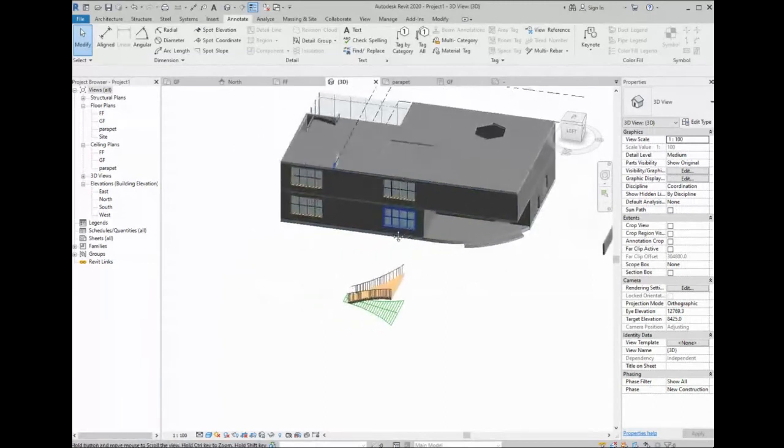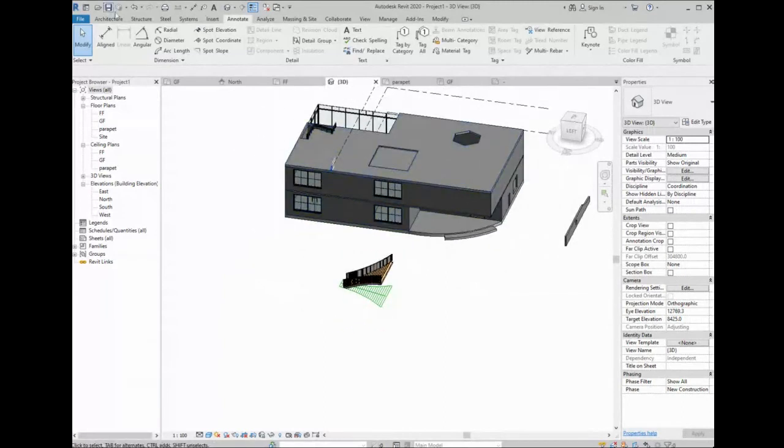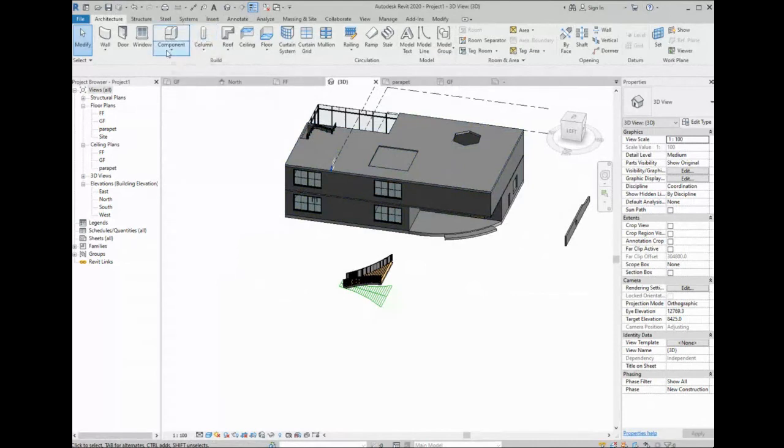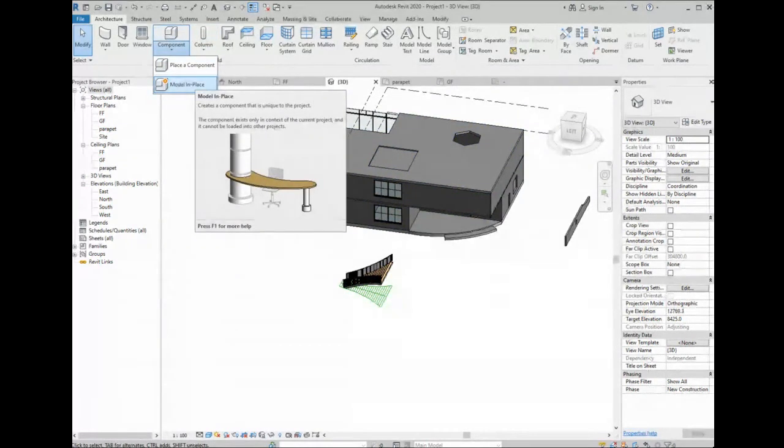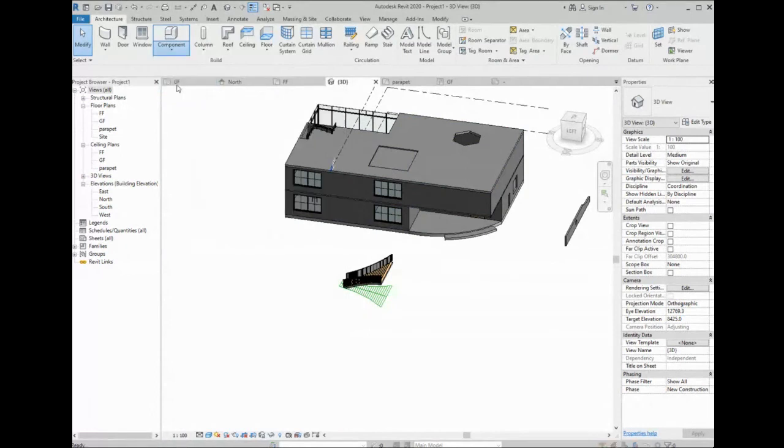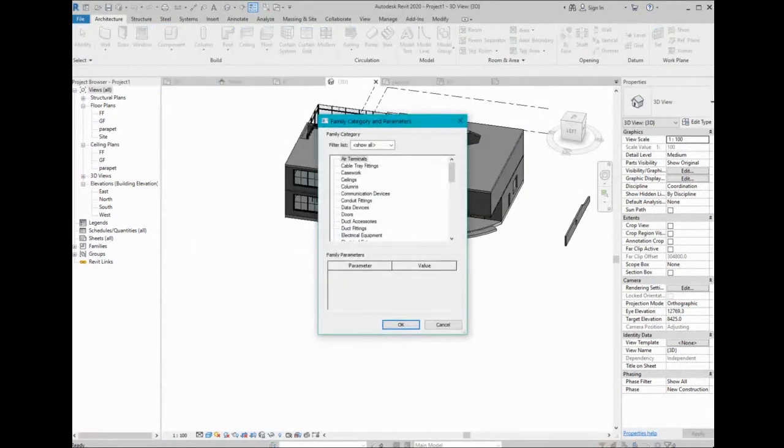So whenever you're creating anything here, you can always go to architecture and then create a new model. So when you go to model and place, you can create any shape that you want and you can put it in any category that you want. So you're creating a family basically.